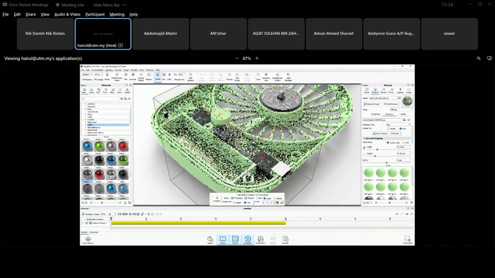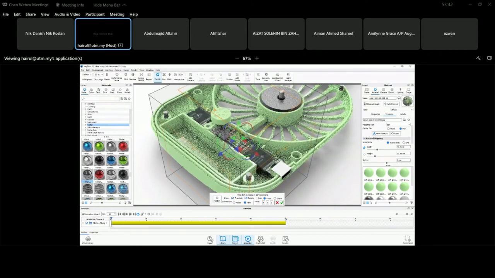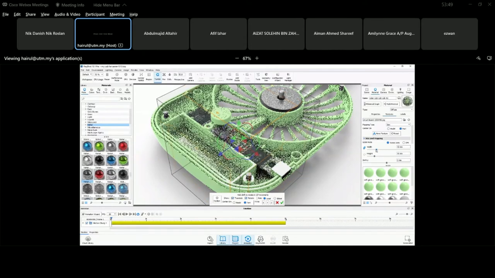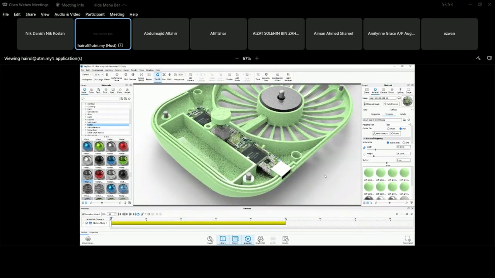So you can move your texture. If you want this orientation, it's up to you, as long as it looks like a PCB board. It's good, rather than just having plain color, which is not a PCB board. This will show something like a PCB board. Maybe I want to reduce it down a little bit. Okay, good enough for me. Just click okay, that is my PCB board. You can play around with it.